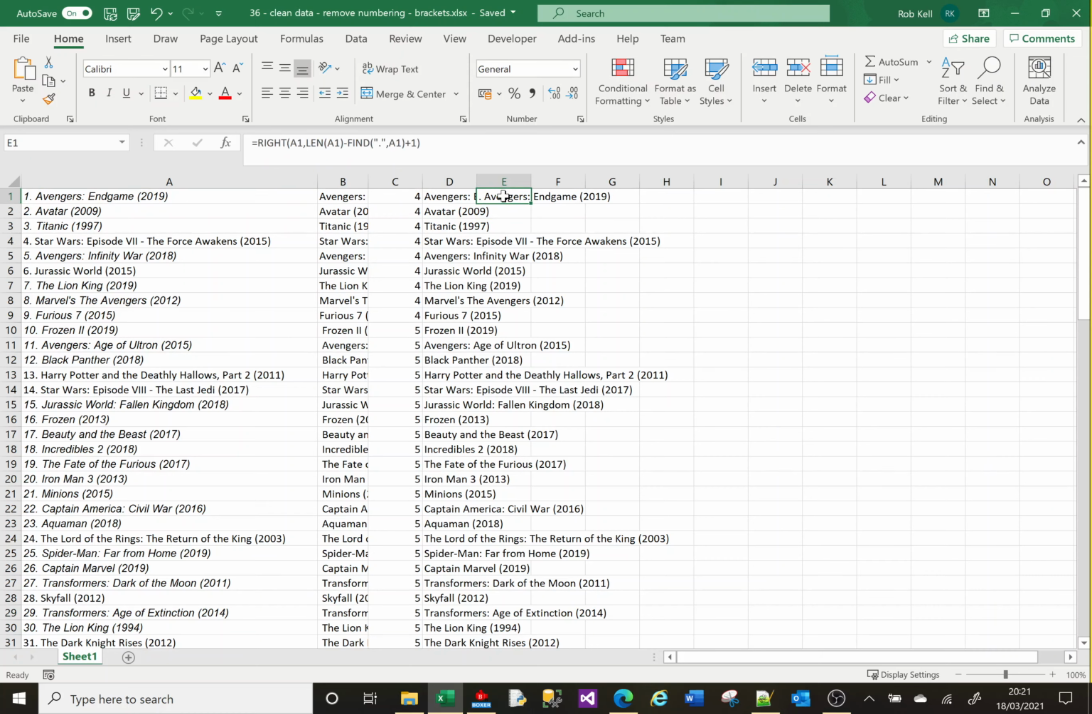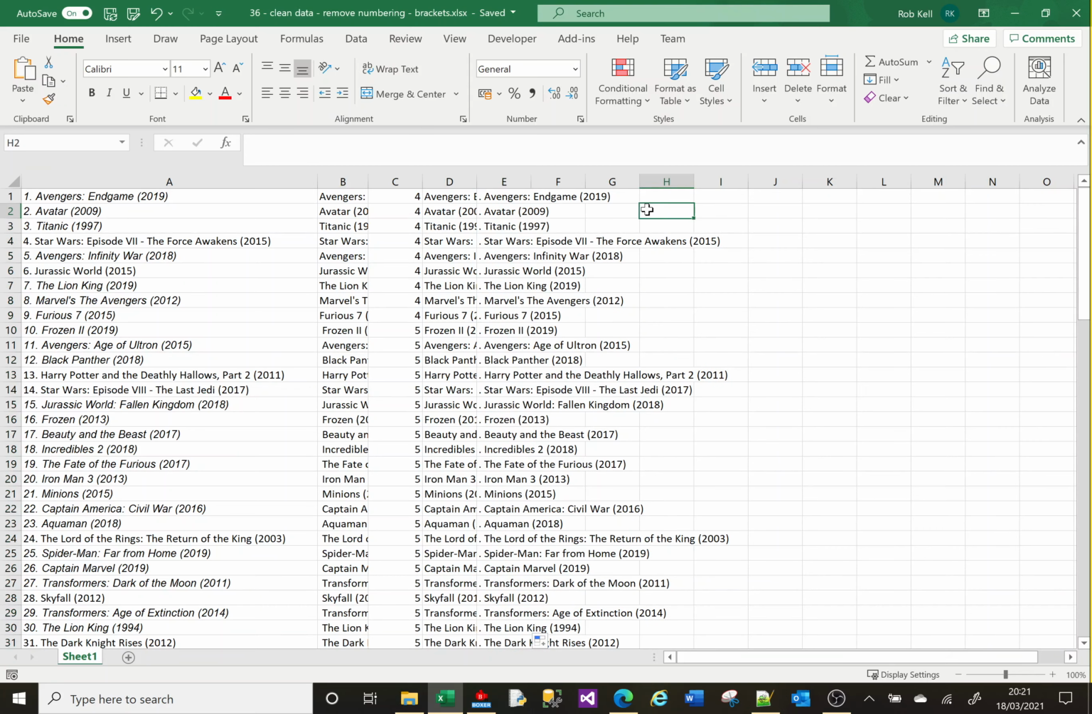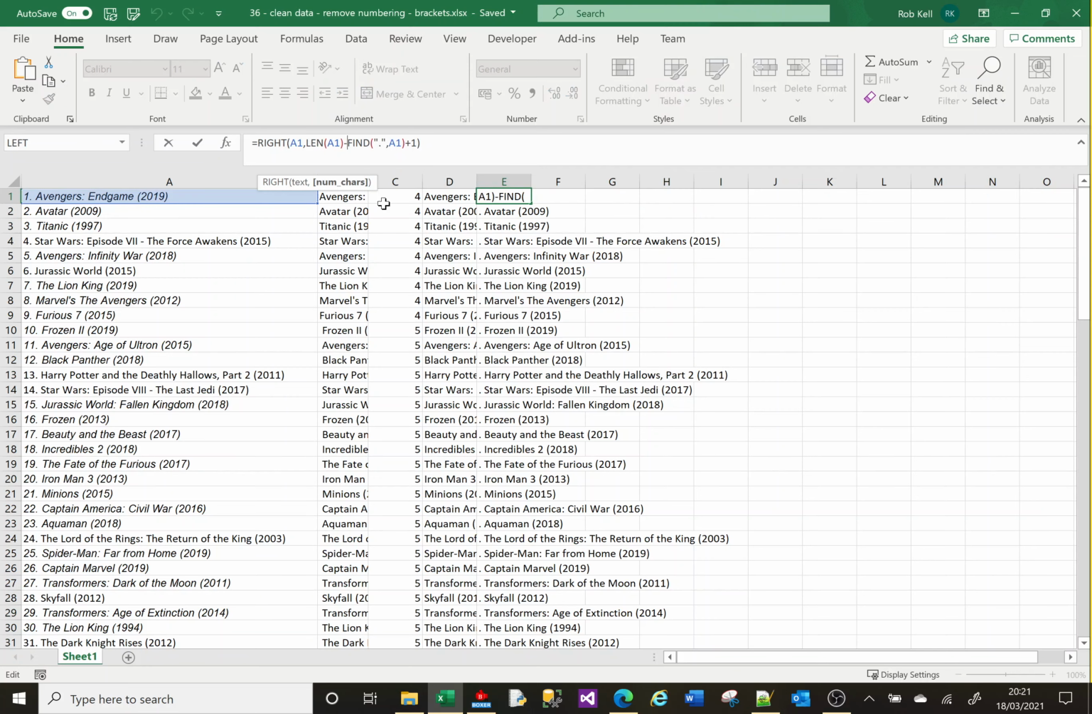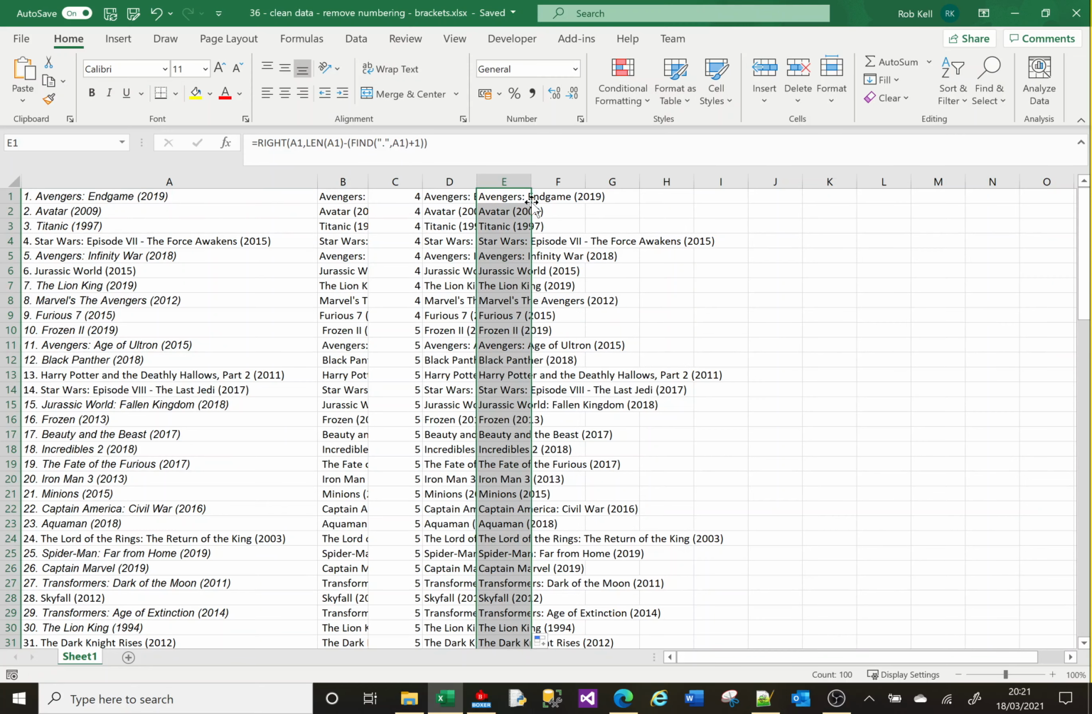And if you see, if I just bring this down here, now we've got the full stop and the space and then the beginning of the film. So that hasn't worked. And the reason it hasn't worked is, like in any mathematical formula, you need to put brackets around those bits that need to be calculated together. So if I put a bracket around that, it means the length of A1, which is however big that is, less the result of this find, which is 2, plus 1, which is 3. And that fixes that issue nicely.